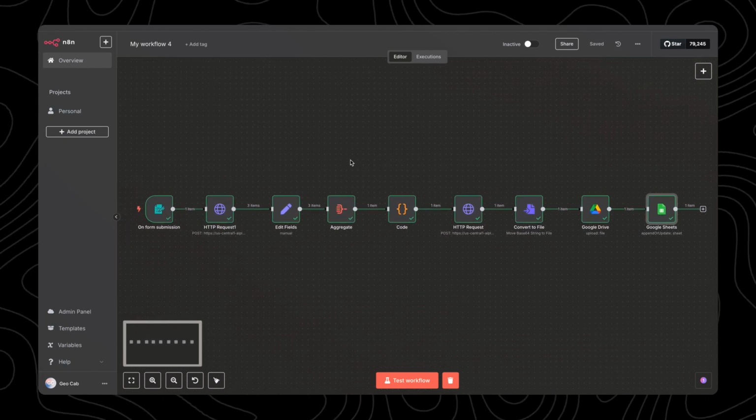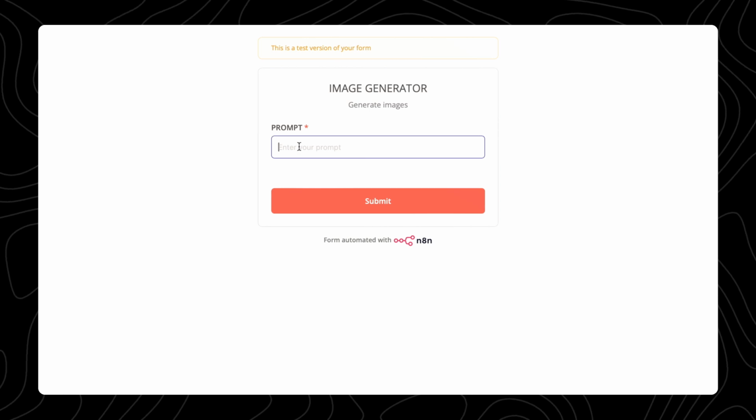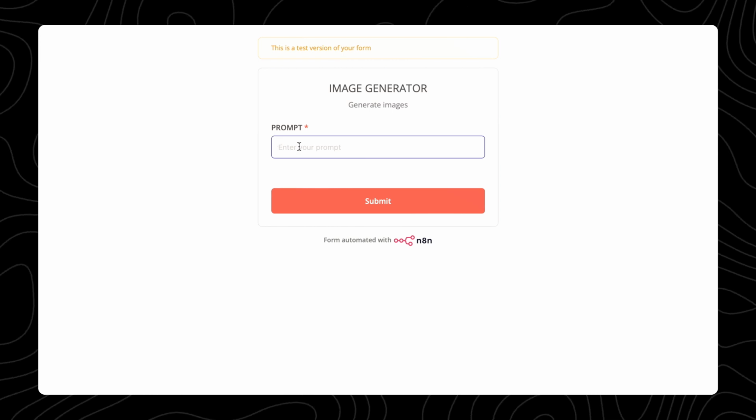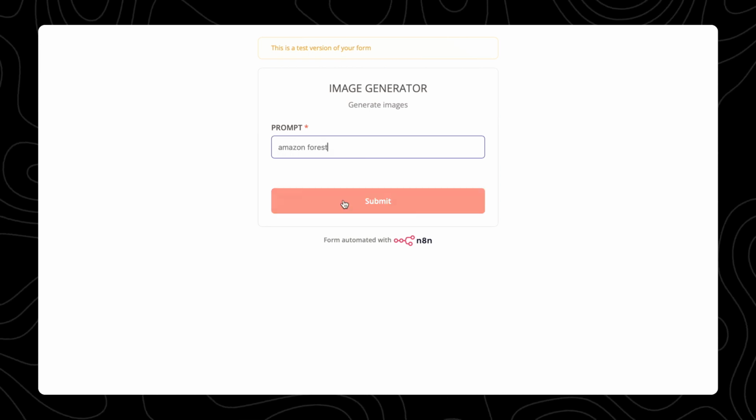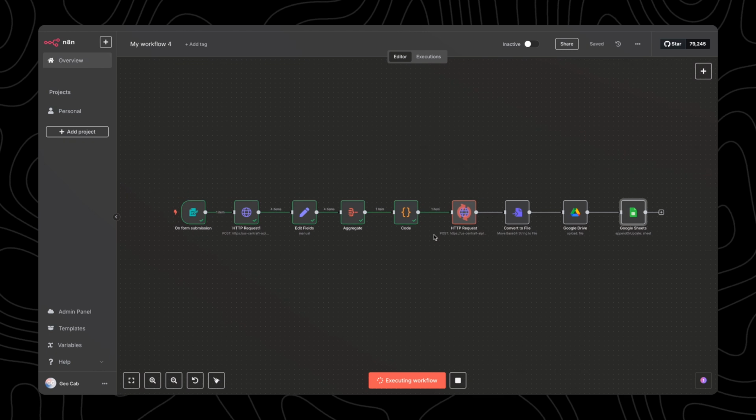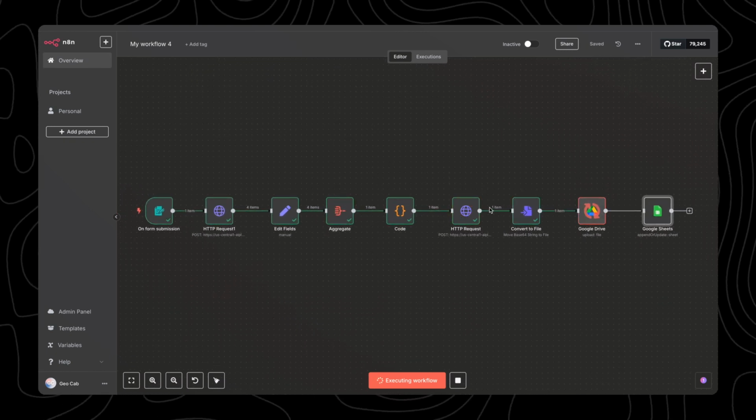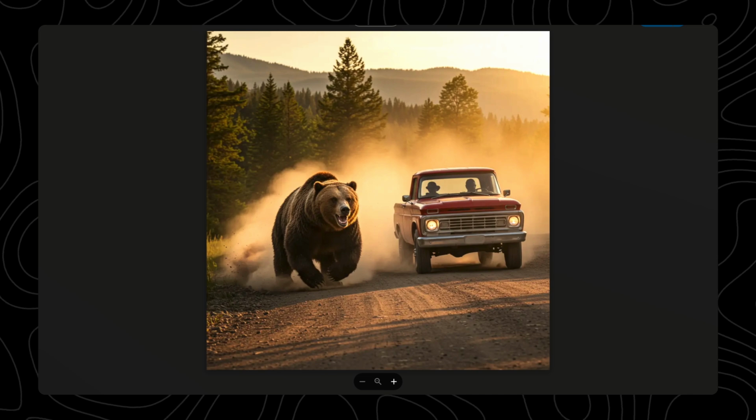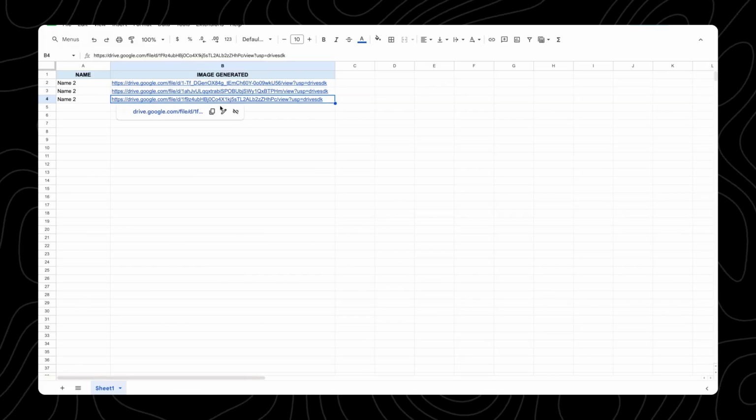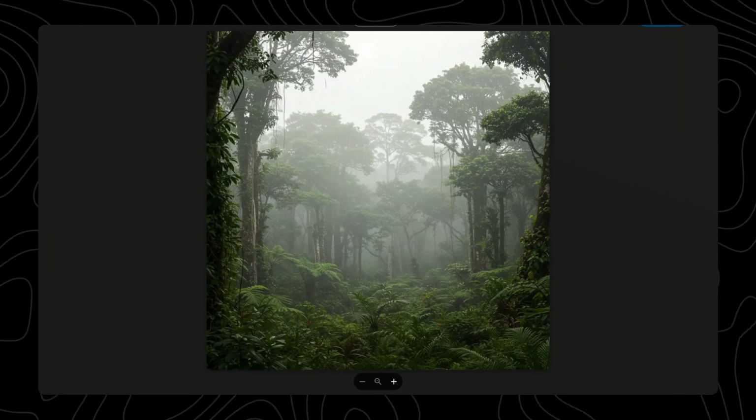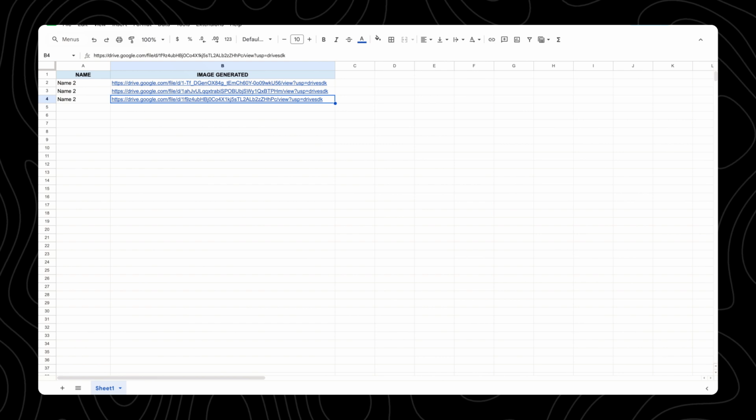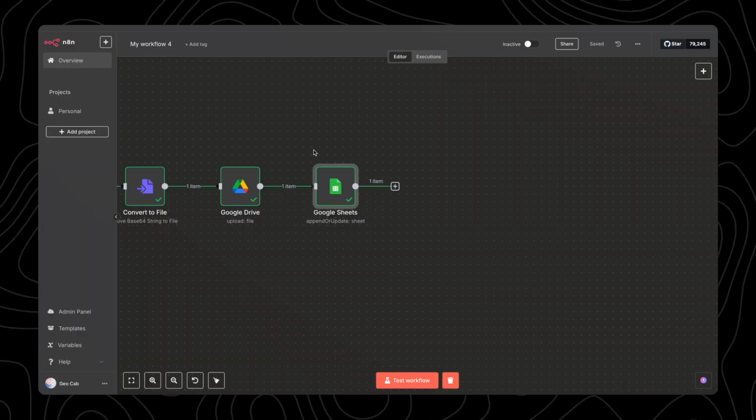You could do it again if you want to. You could just test the workflow, and write whatever you need, Amazon forest, and submit this, and check this out. It is generating the image. And yeah, over here at the back, this third image generated, and see the forest. This is how you could generate your images.